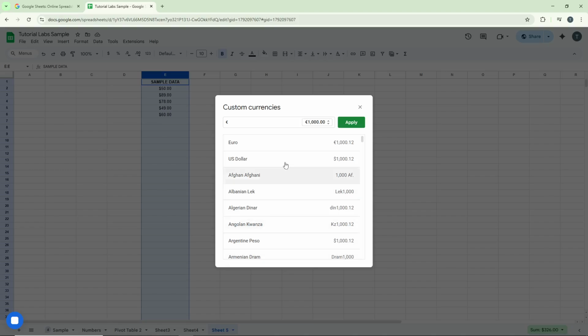This option gives you the flexibility to choose from a wide range of currency symbols beyond the default settings. It's a powerful feature that allows you to customize your spreadsheet to match your specific needs. A dialog box will now appear on your screen, presenting you with numerous currency options. You can either scroll through the list or use the search function to quickly find what you need.